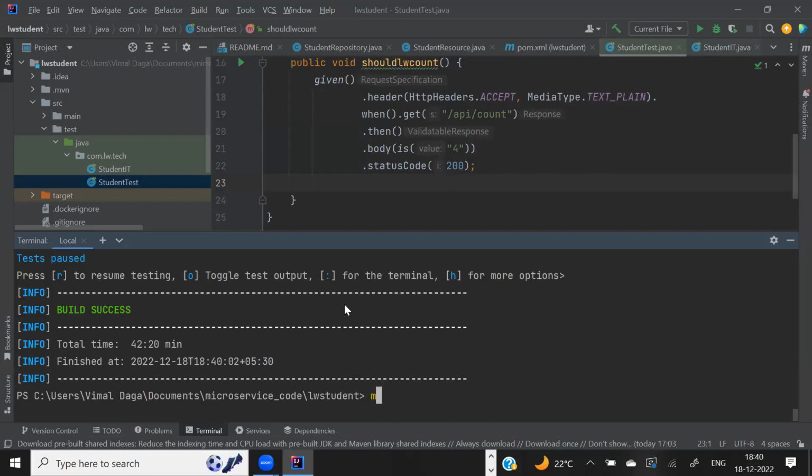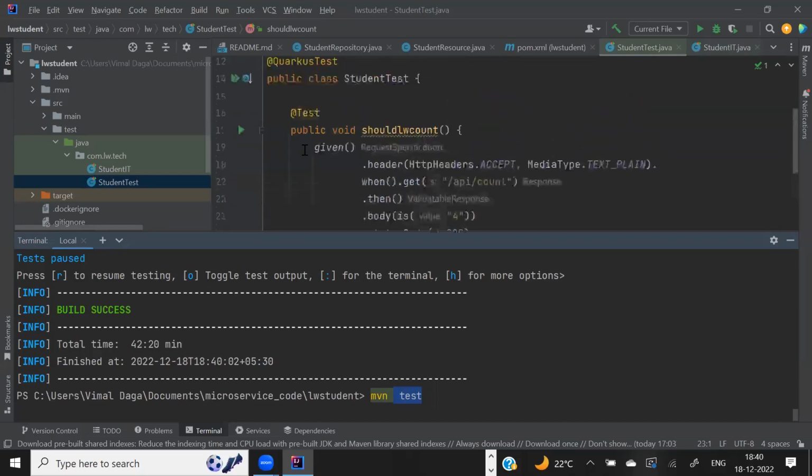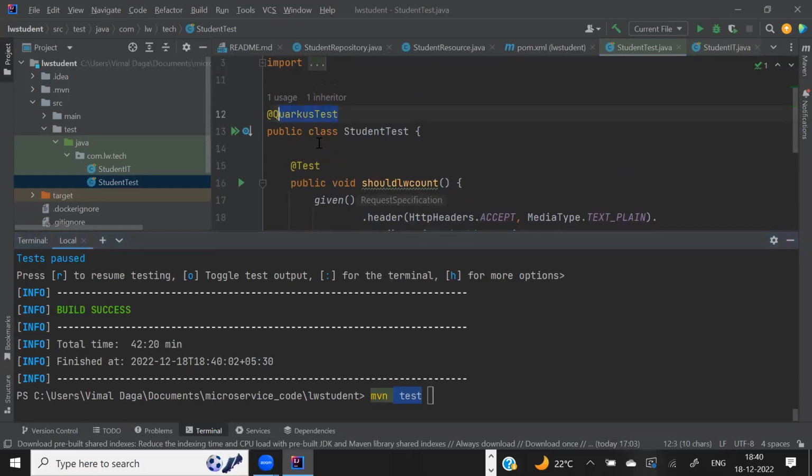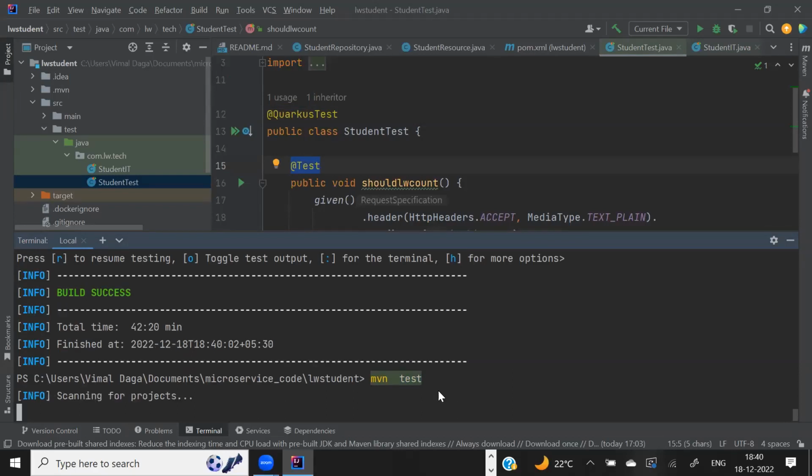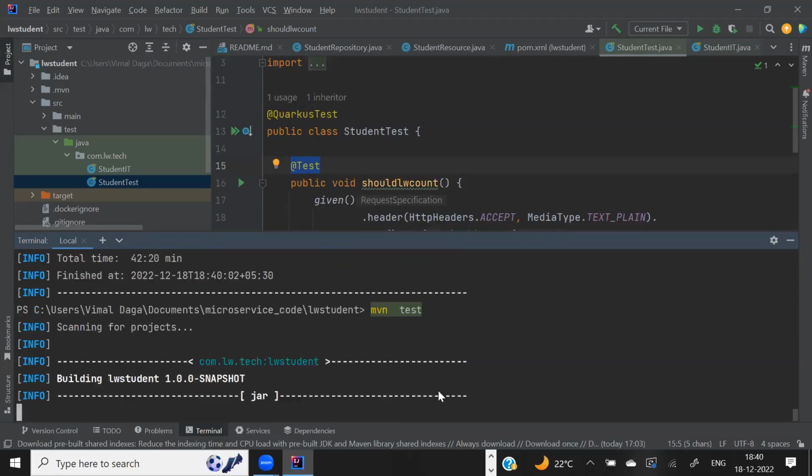But here Maven has a capability to run the test case. How? By using this keyword test. That's all for you. By this, we are asking Maven to go to this project, and inside the test folder, wherever you have a method annotated with test, go and call it and run it for us. So Maven is scanning your project.